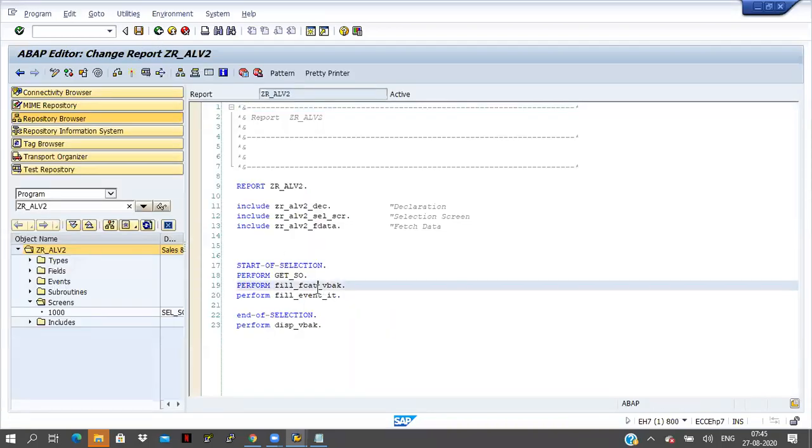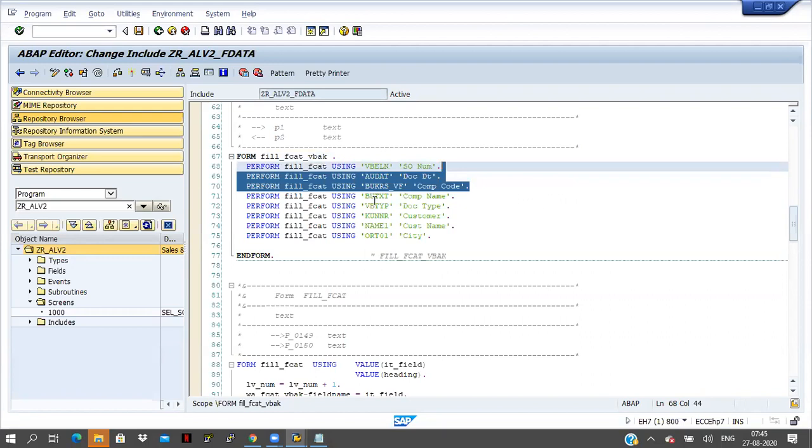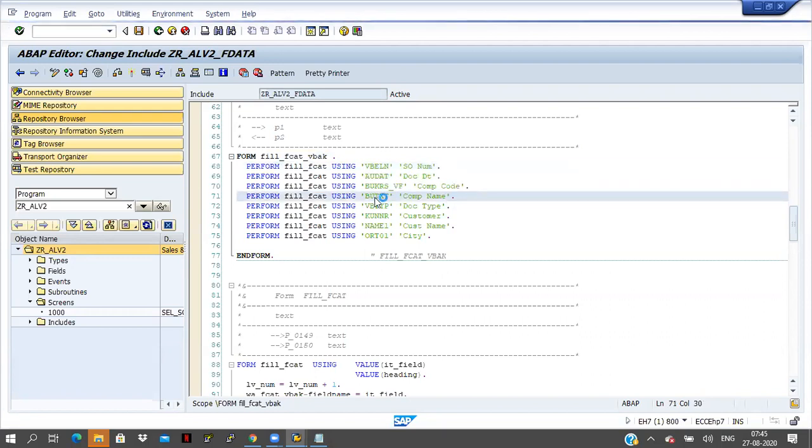Okay. Here, fill FCAT VBAK is there. So I am using some more performs here. VBELN, AUDAT, BUKRS, VF, BUTXT. So up to here, VBAK fields only. This is the T001 table field, and NAME1 and ORT01 also. Then KNA1 fields.